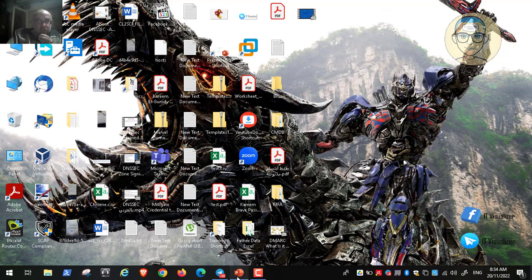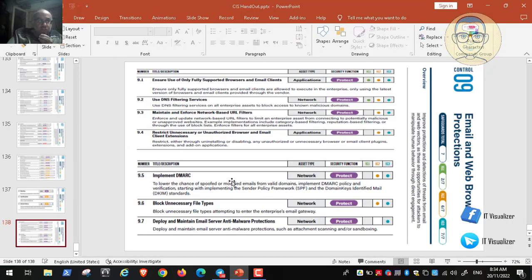So let's return back to the recommendations. Implement DMARC, block unnecessary file types. So you should have some rules on your email server, Microsoft 365 email server or Exchange email server, to block some types of files from being sent through email. Maybe you are applying rules not to send exe files or zip files through email. This is also to block unnecessary file types.